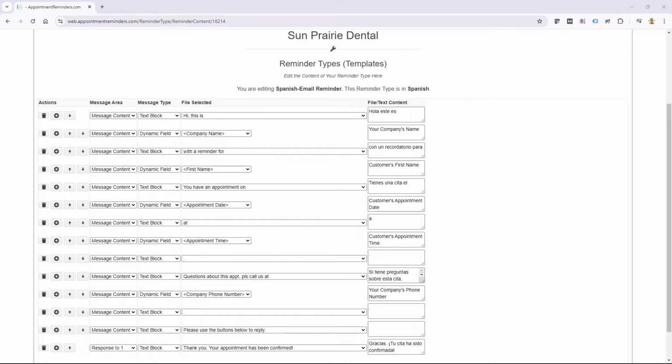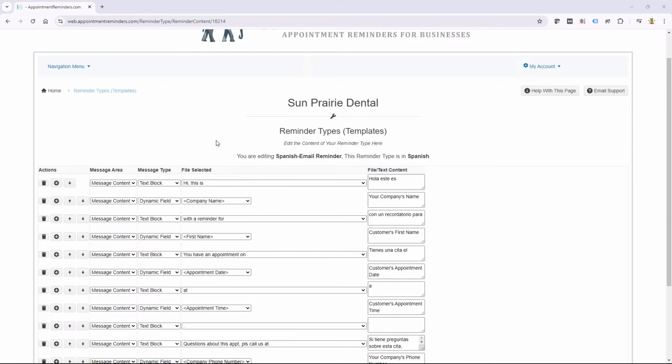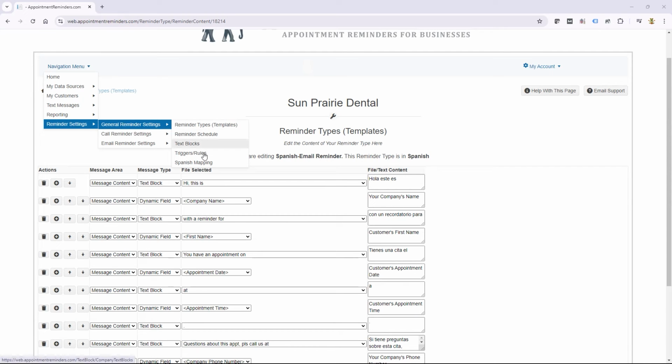Step 2. Mapping your English and Spanish reminders. Now that we have set up an English and Spanish version of the email reminder type, we will use the English/Spanish mapping table to map them. Essentially, we are just identifying that they are the same message, but one is in English and one in Spanish. Navigate to the Spanish mapping page from the navigation menu by selecting Reminder Settings, then General Reminder Settings and Spanish Mapping. Select Add New Record.